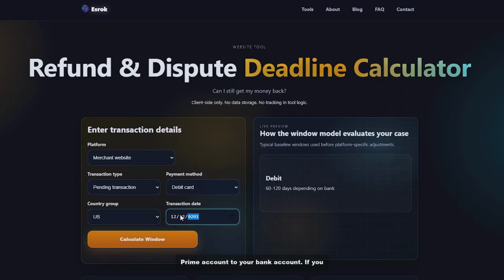After completing these steps, you should successfully withdraw money from your Amazon Prime account to your bank account. If you encounter any issues, consider reaching out to Amazon customer support for assistance.